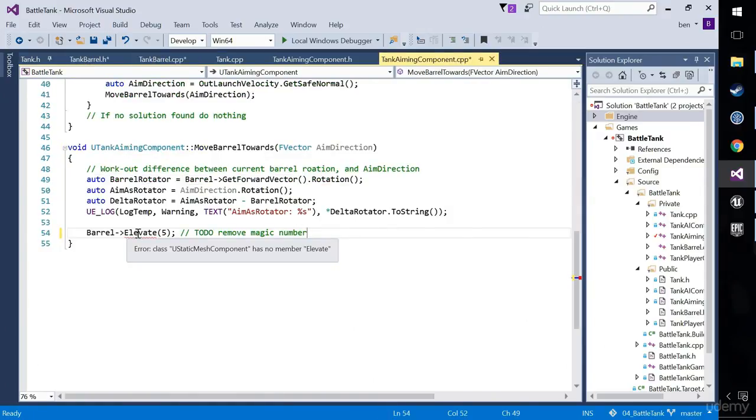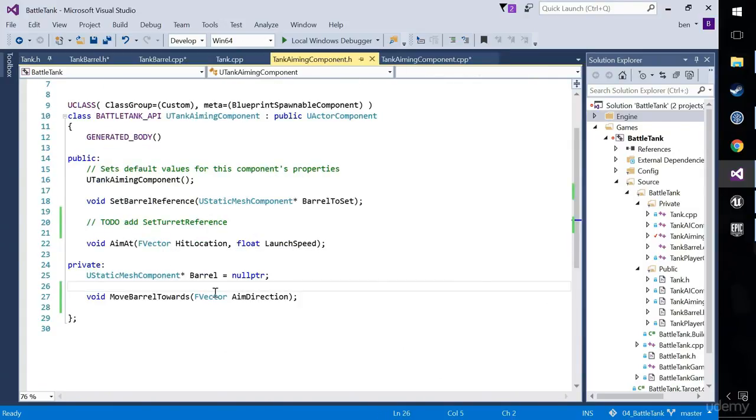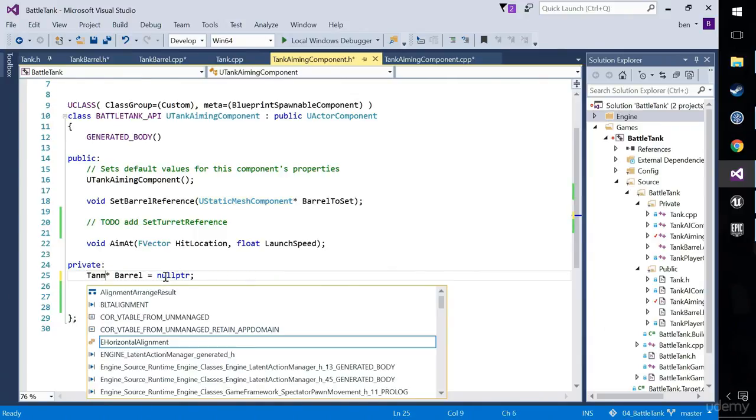But before we go any further and actually write elevate, look, the class UStaticMeshComponent has no member elevate. What's this talking about? Well, remember that the barrel, when we declared it in the aiming component, which is here, was a UStaticMeshComponent. But we are now saying that rather than a UStaticMeshComponent type of barrel, we're actually going to use a barrel class. So we need to make a change here. This needs to be UTankBarrel in the TankAimingComponent.h.